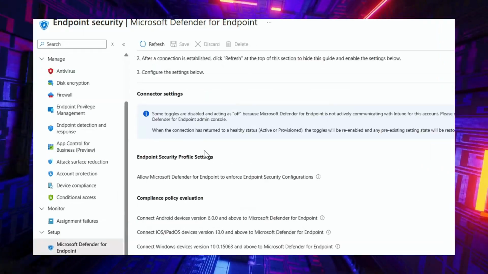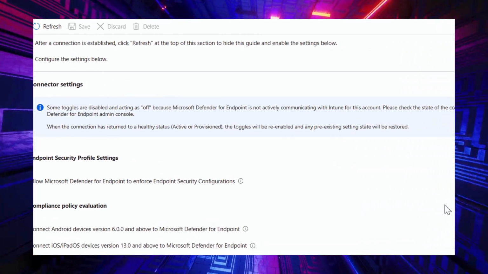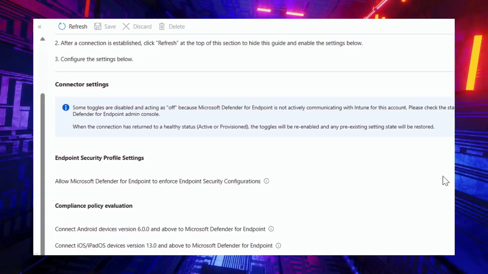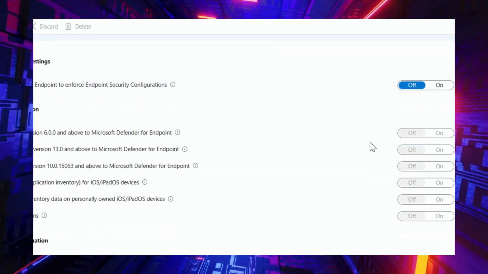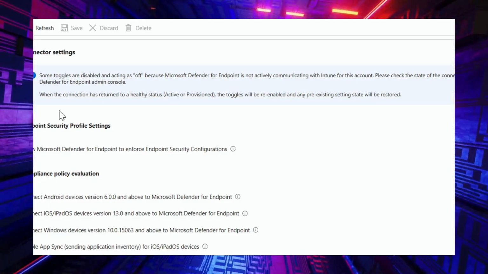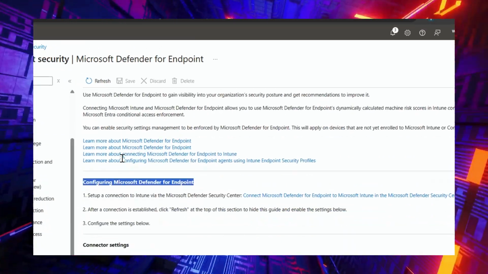We have some additional connector settings here that you can see. Some of these are grayed out, and that's because the connector isn't available. I want to say the only one that's available is the Endpoint Security Profile setting, and the other ones are grayed out because we don't have the connector. But even this one, if you were to enable it, would error out. So what do we have to do? Well, we have to follow the first couple of steps here.